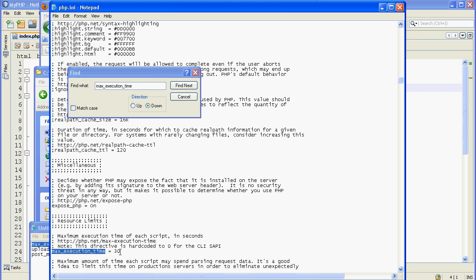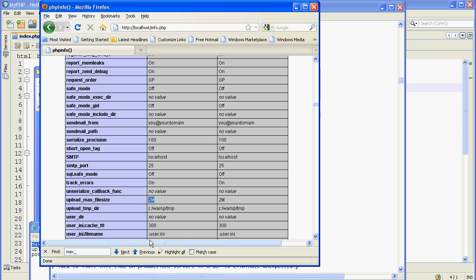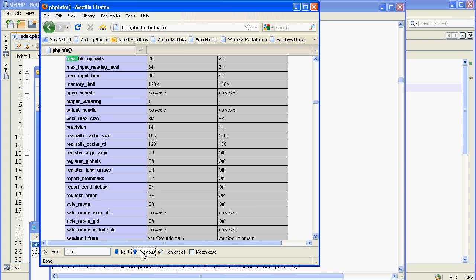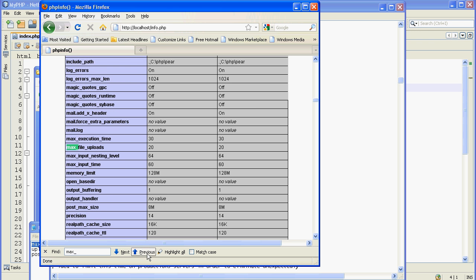As you see here, this is the value 30, as we have seen in the PHP info. Where is it? This is the one. See here.